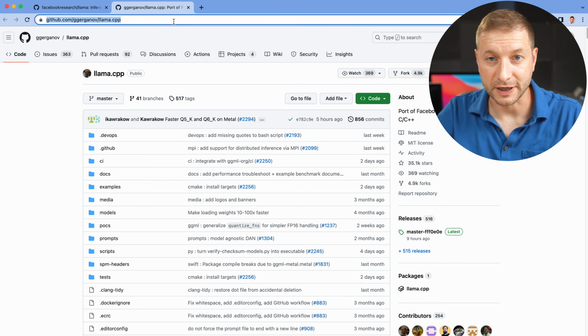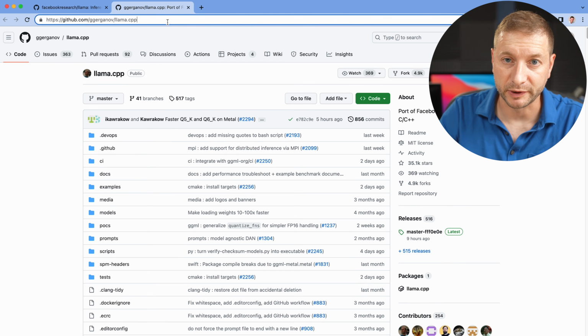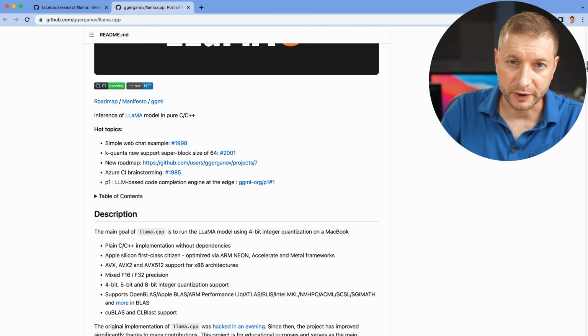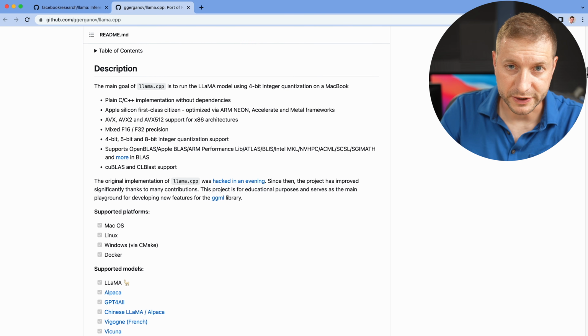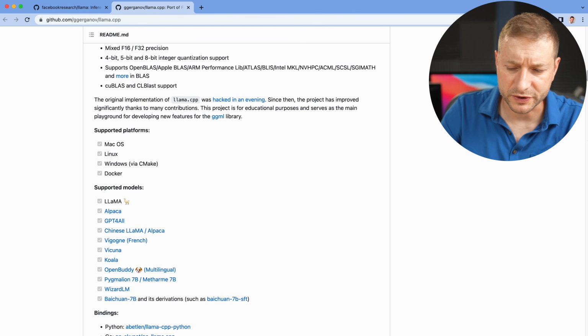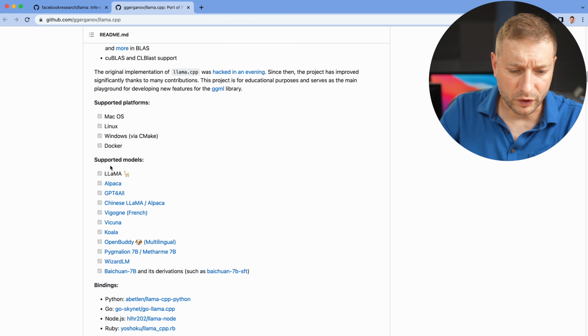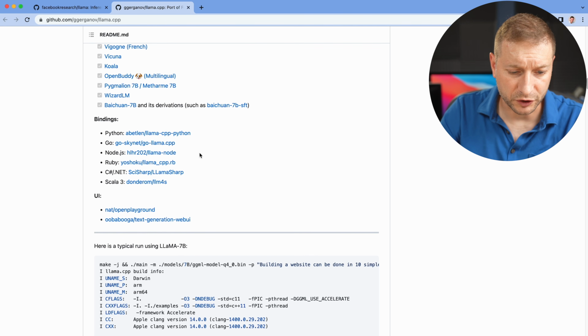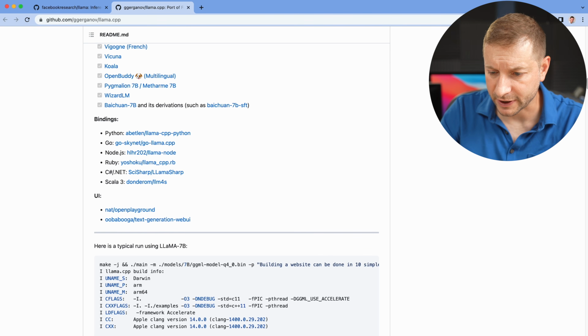Now, we're gonna go to this other repository, and this is the C++ port. This port is done by the same person that created Whisper, and I've done videos on Whisper and how to use that on the channel before. This one supports macOS, Linux, Windows, Docker. It supports all these models, Llama, Alpaca, and so on. There's mirrors for Python, Go, Node, Ruby, C#, Scala. The gotcha with this thing is that you need to convert your model from the original to a different model structure. And I'm gonna show you how to do that, don't worry.